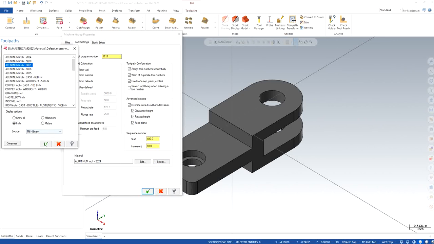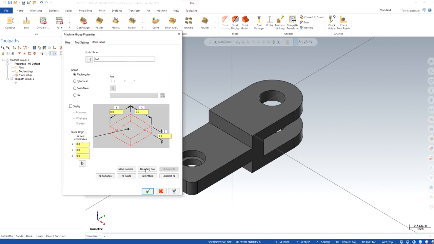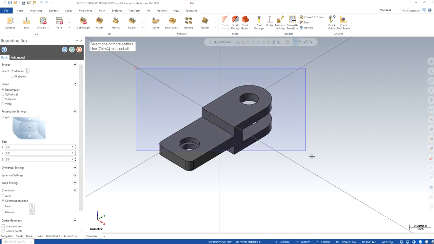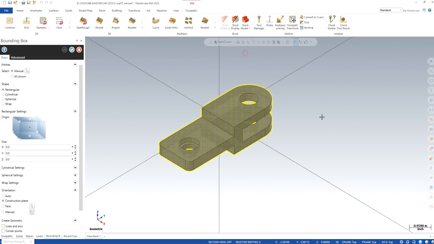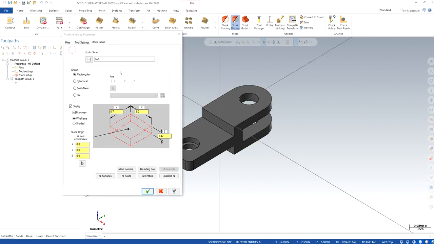Material, let's say I'm going to keep it 6061 for now, and stock setup, there we go. So bounding box, that's what I'm going to use. I'm going to select the entire material or the part, and it's going to give me all the dimensions. I'm going to click OK. I'm going to keep 20 thou above the stock, and I'm also going to add some extra material. So I have 5.7, the closest one.